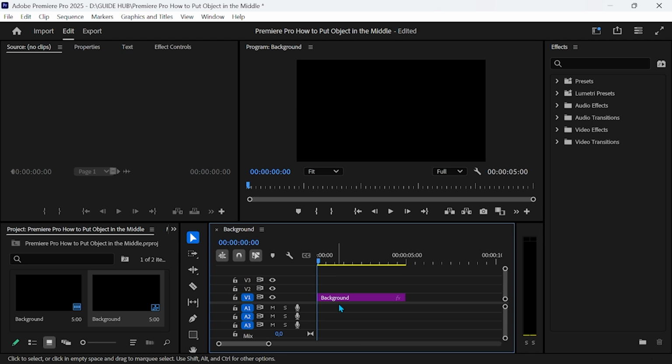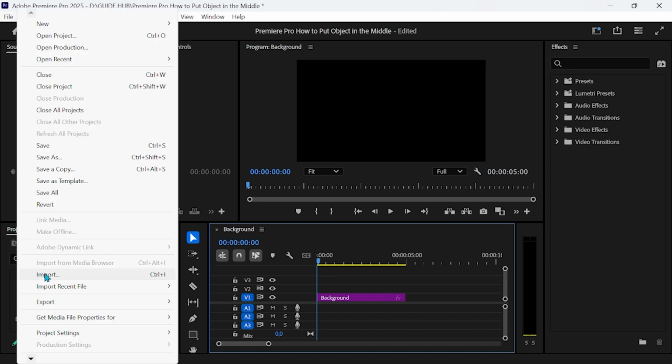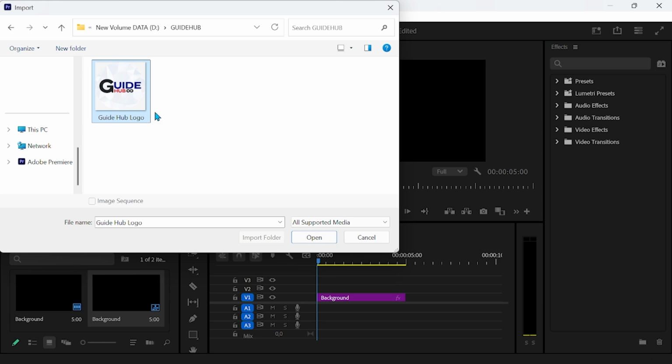After the clip appears on the timeline, click File from the top menu to import the object that you want to place in the middle of the screen. From the menu that appears, select Import to open the file browser window. Choose the object you want to add, then click Open to import it into the project panel.